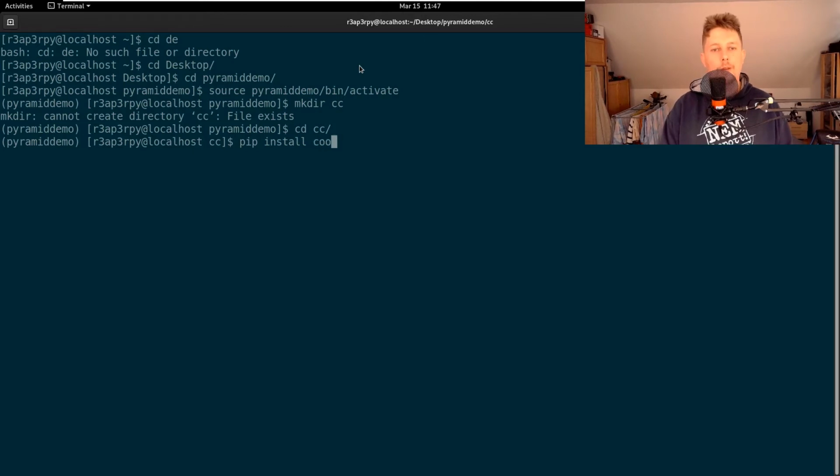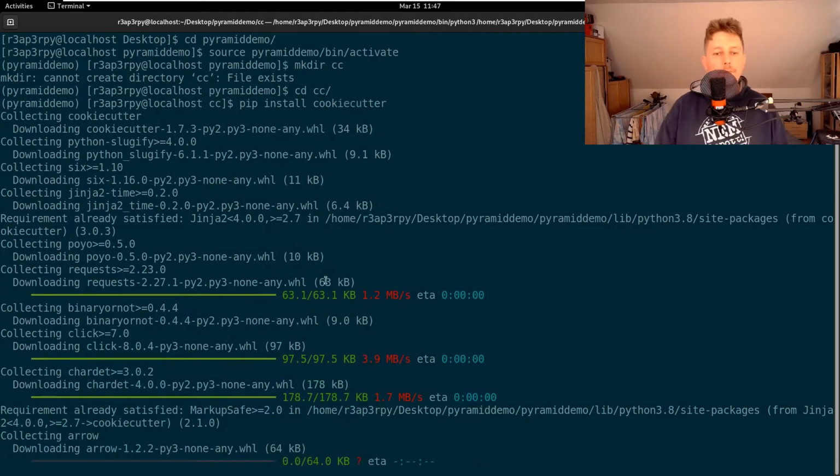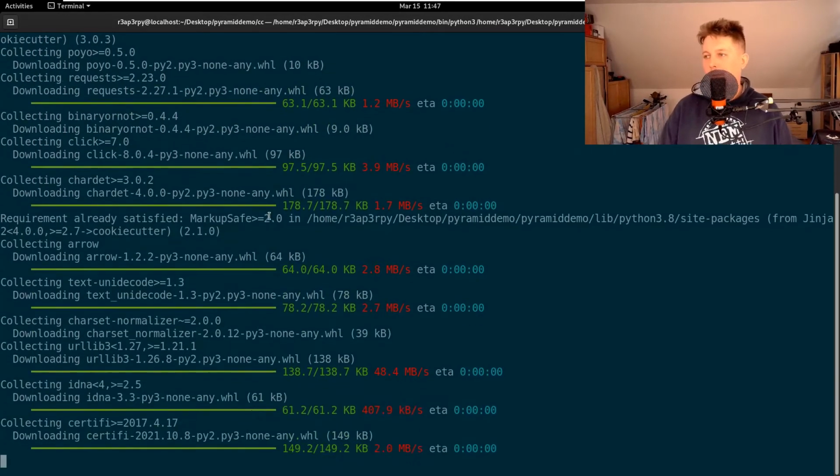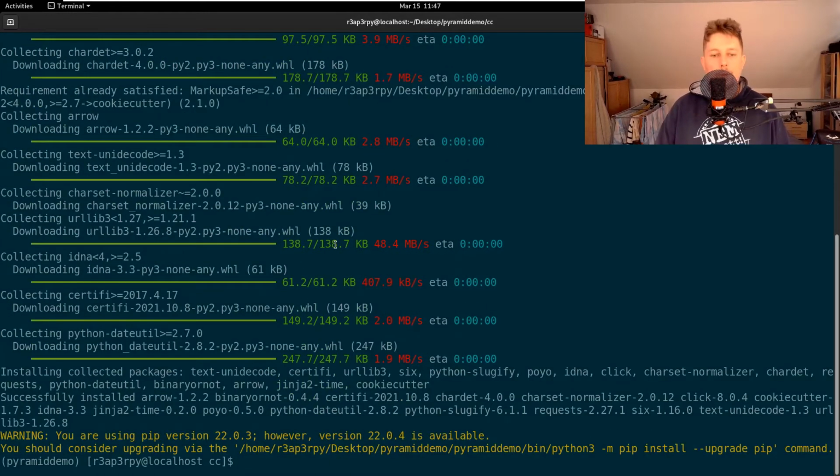the CookieCutter. Now, after we have successfully installed it, what we can do is to use it.